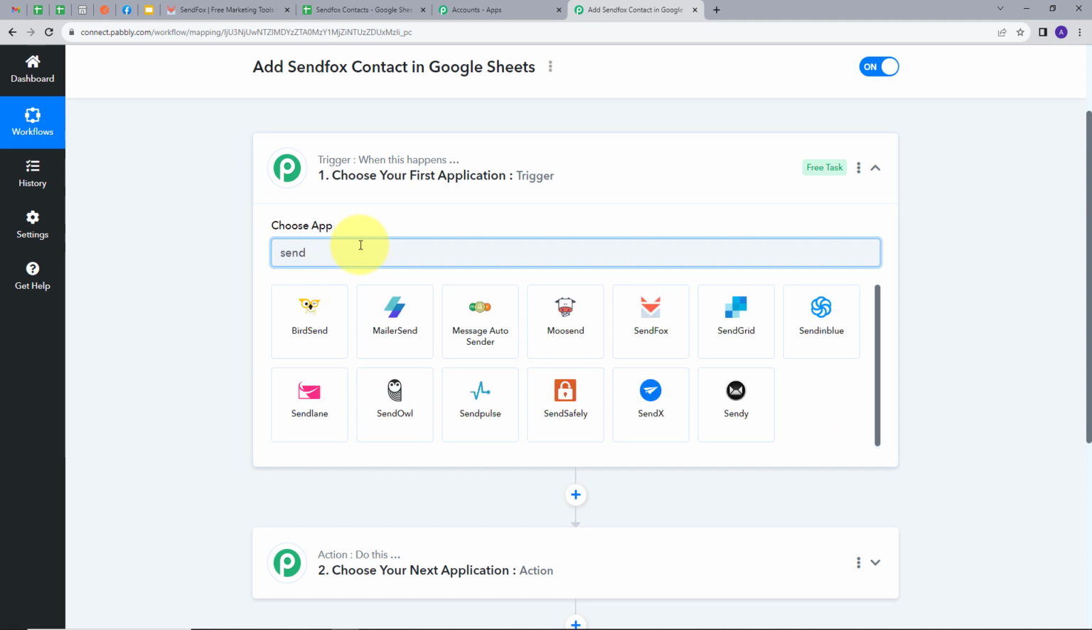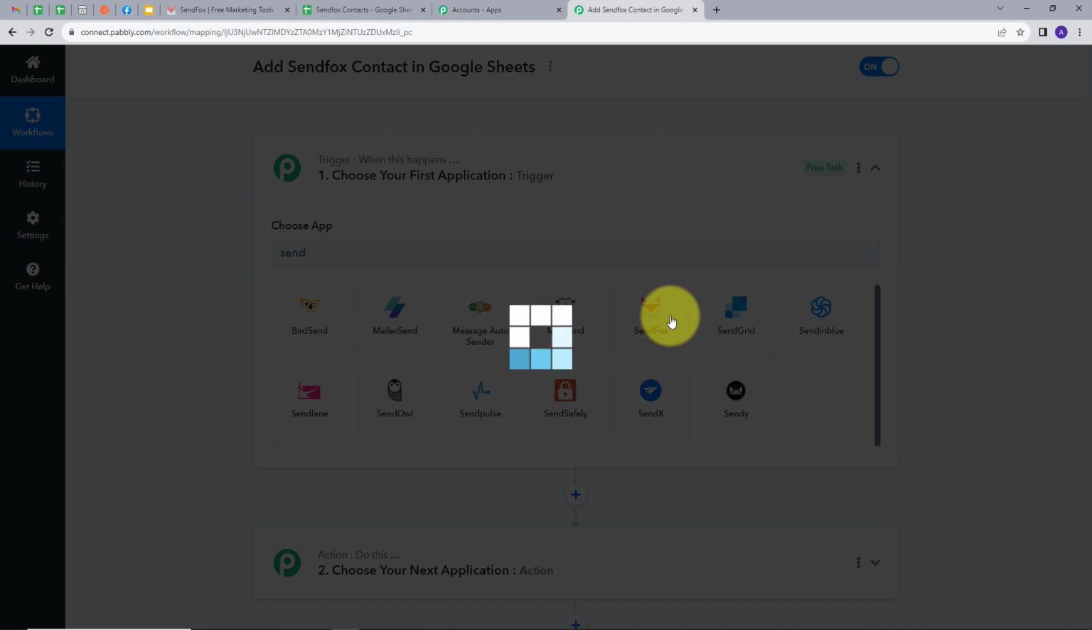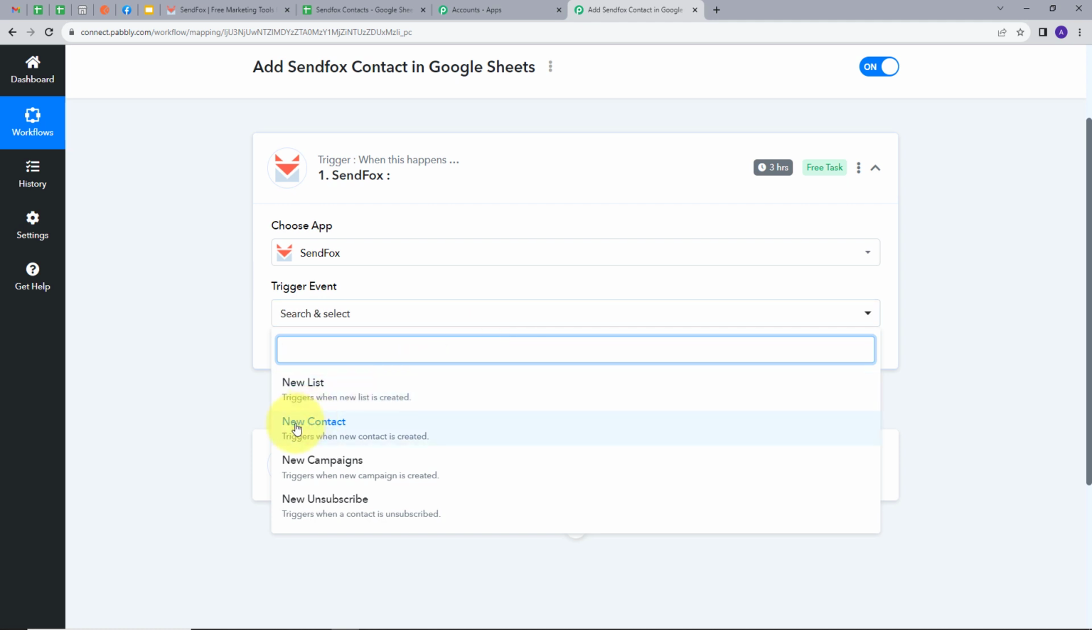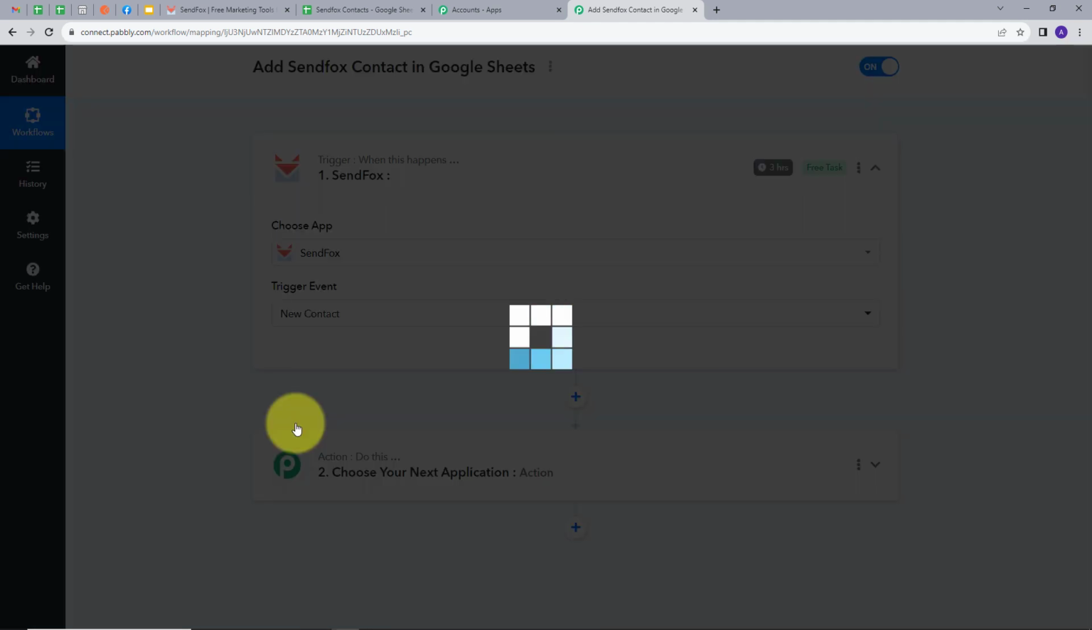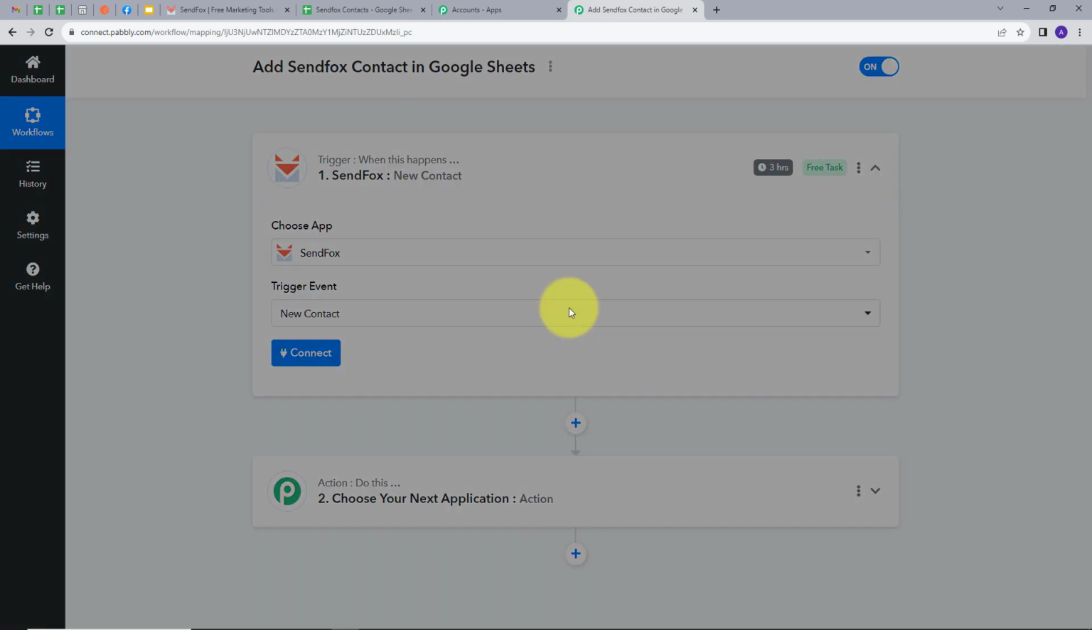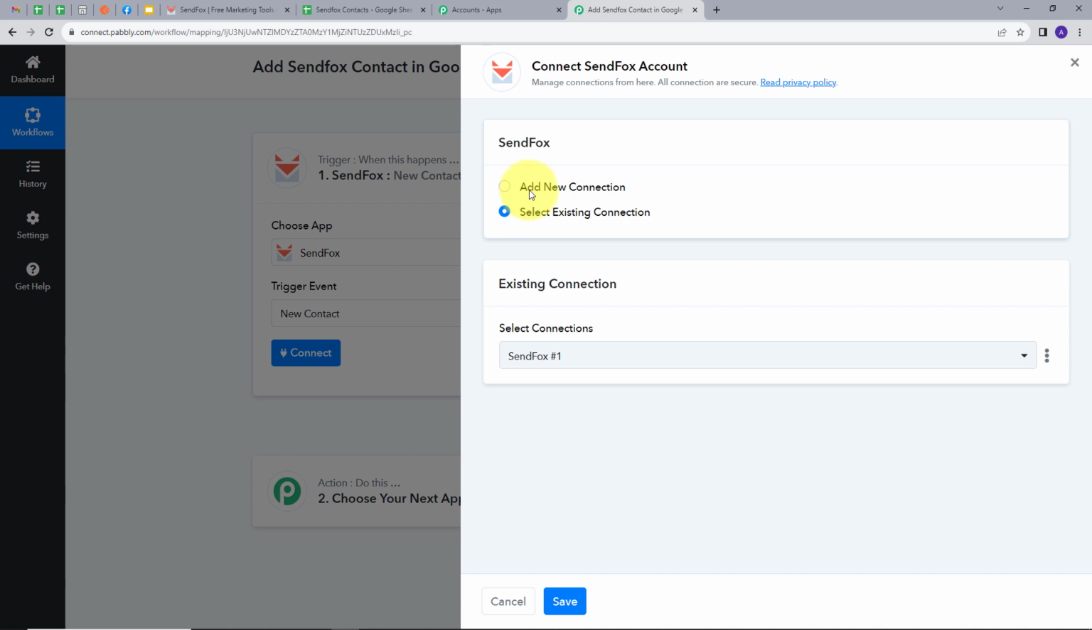So I will search for that. I will click here. And I have to give a trigger event. For that, I will open this tab and new contact will be my trigger event. So I will select this and I will connect my SendFox account with Pabbly Connect. I will click on add new connection.